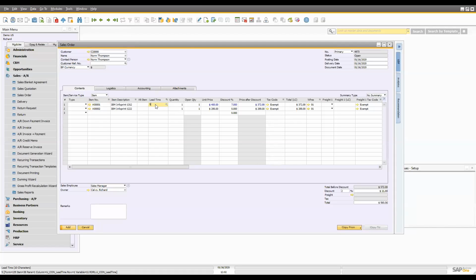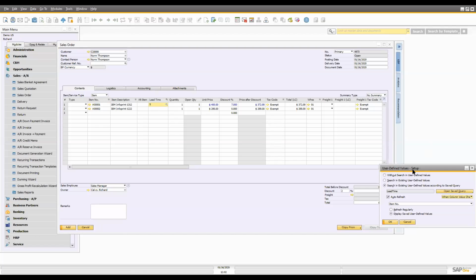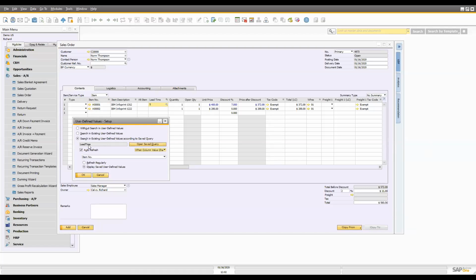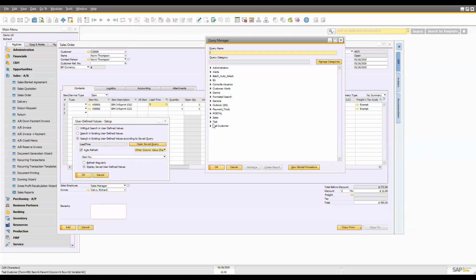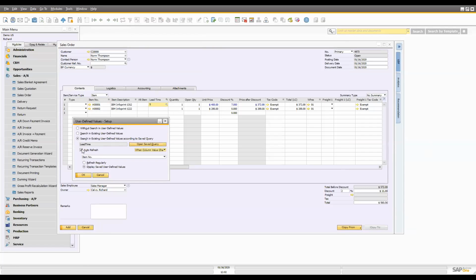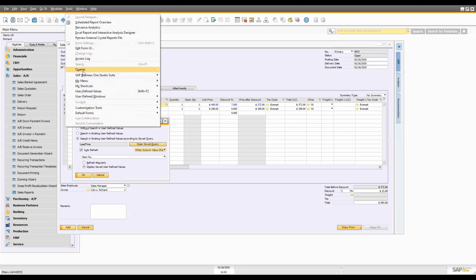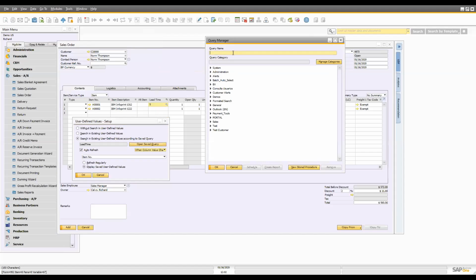So if we open that, we get this screen here that says run this query called lead time. If you click open saved query, you'll get the same query manager window from before, and you'll select the query that you've pre-created. And we're saying auto refresh this value whenever we exit the column item number here and show that value in here.